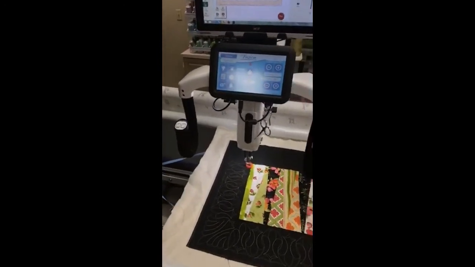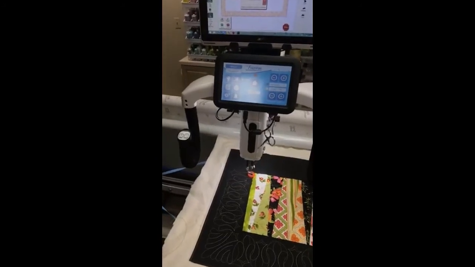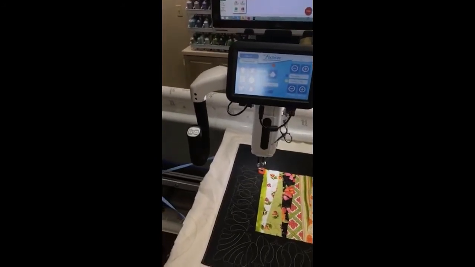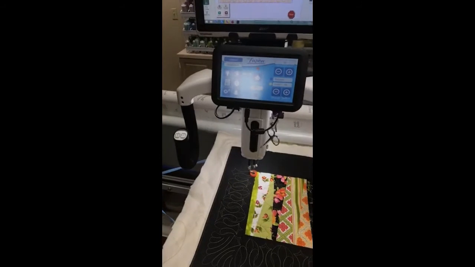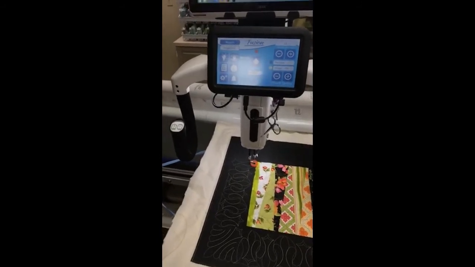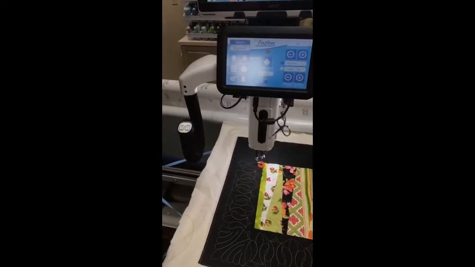So that's where we're going to leave today. I'm going to hit go on the machine and let the video watch the machine go around the corners, so beautifully connected.